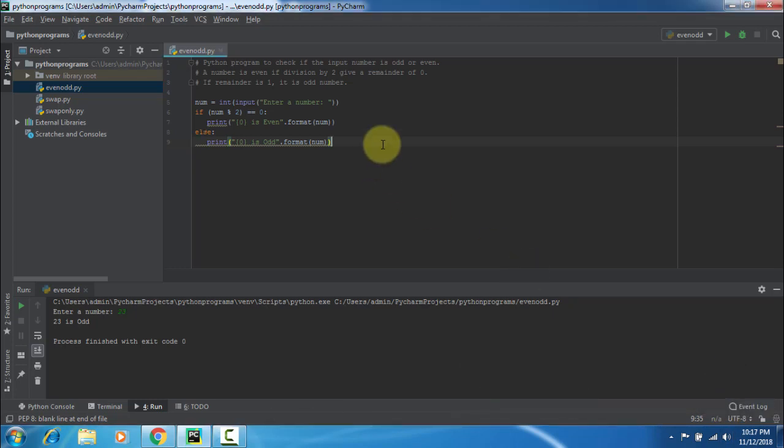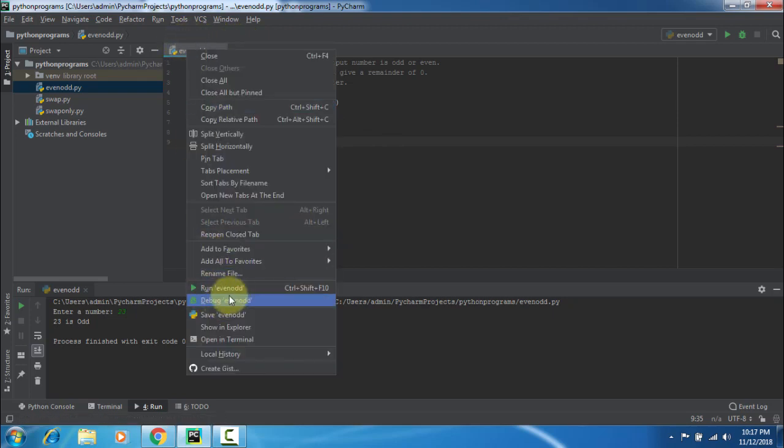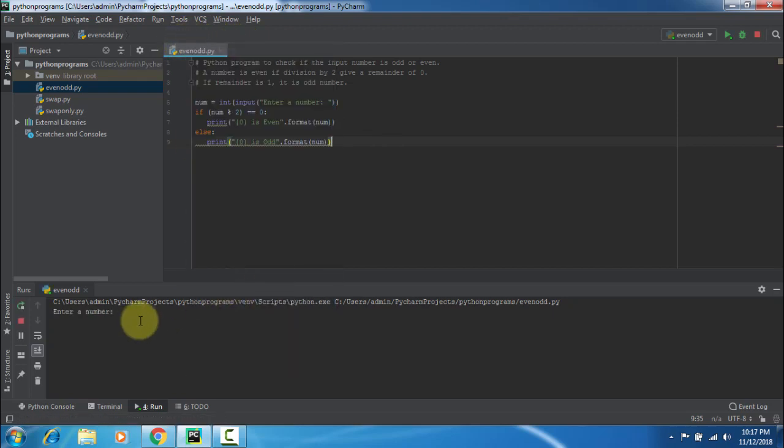Now let's check with the program. Go to run. The output is asking, enter a number. I am entering 5. Press enter. 5 is odd. And again run. The number is 6. 6 is even. That is a very simple program in Python.